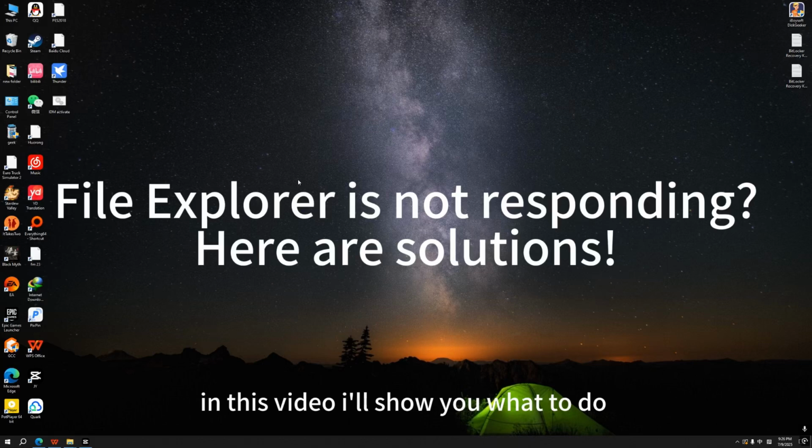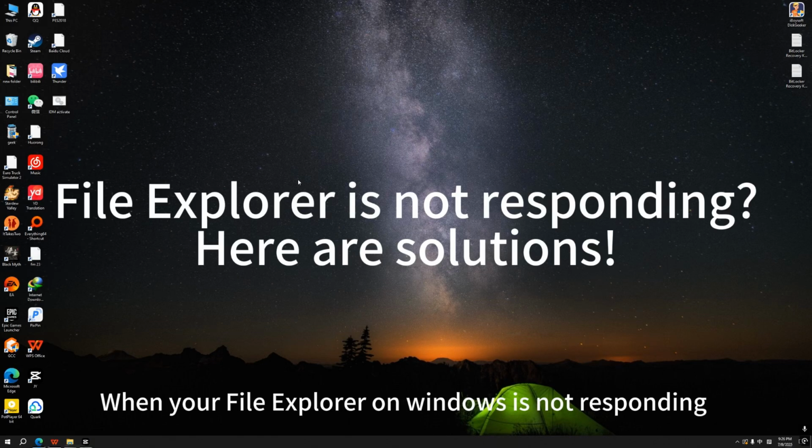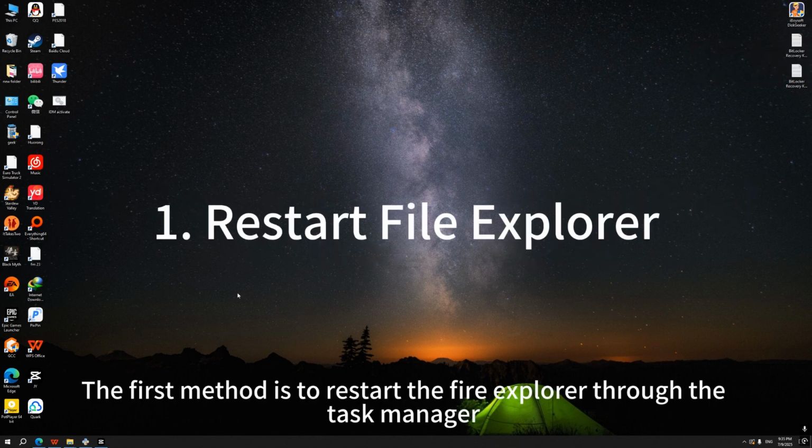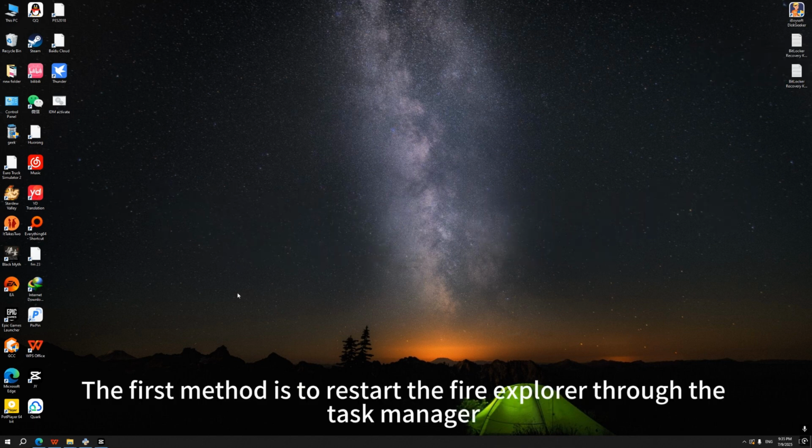I'll show you what to do when your File Explorer on Windows is not responding. The first method is to restart the File Explorer through the Task Manager.